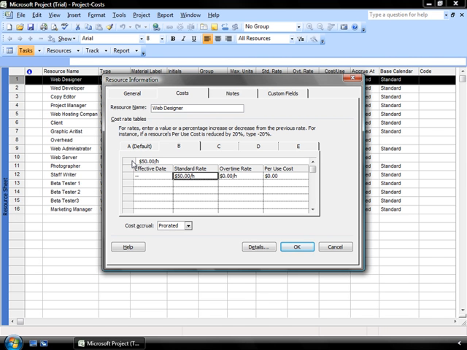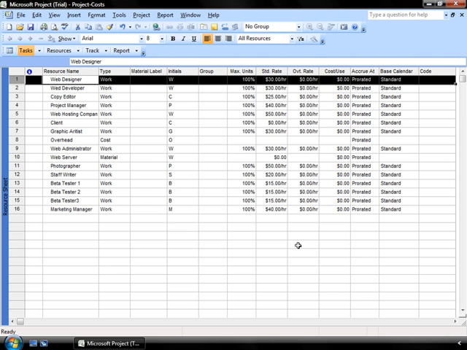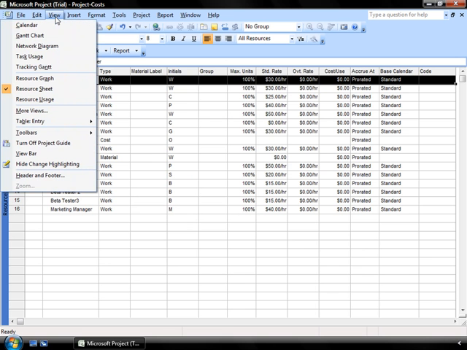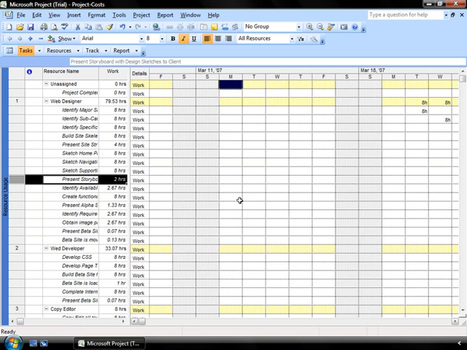So let's see how we can get this to reflect in our actual Gantt chart for this web designer. I'm going to click on OK to assign those different rates. And I'm going to go back to View, my resource usage, and I select the Present Storyboard Design Sketches to the Client under the Web Designer Tasks. In order to assign a different rate for that particular individual to do this task, I double-click on the task.